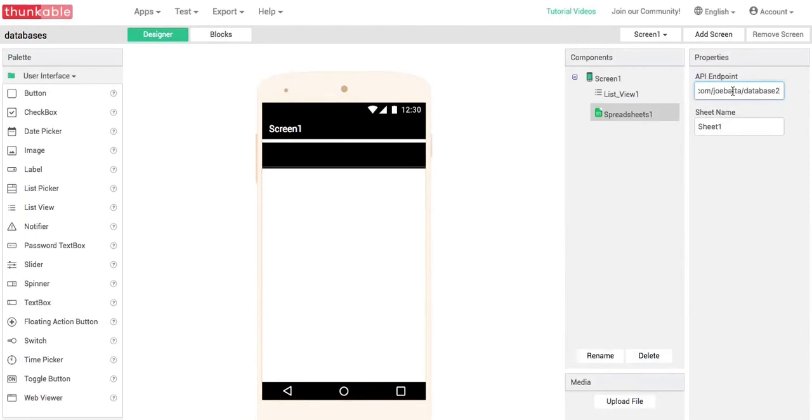Guys, the same link has been pasted over here. Now here we need to add a question mark, then "save is equal to true". We have to add these three words every time: question mark, save is equal to true. It's important, guys. This step you have to learn. You have to memorize it.